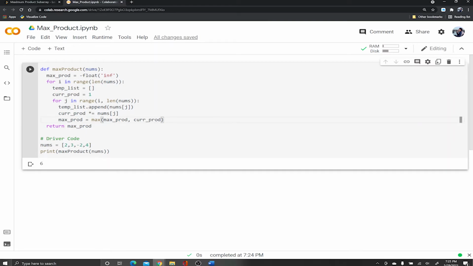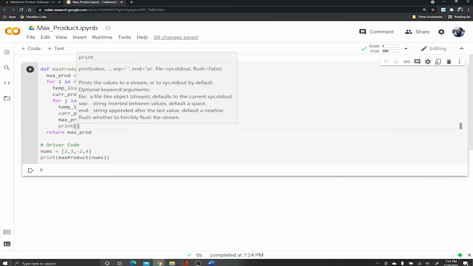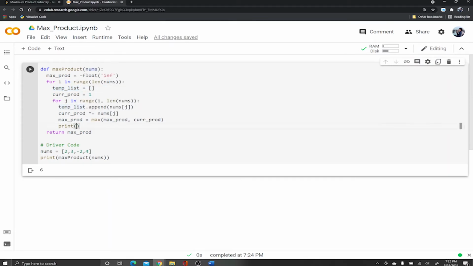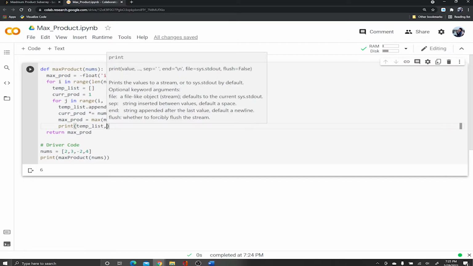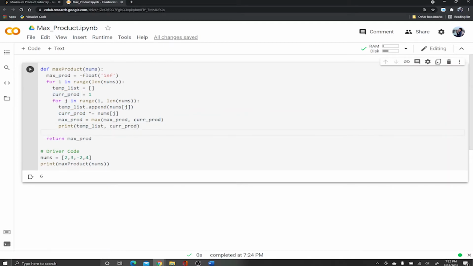Let's print some things so we can see what's actually going on. So I'm gonna add this print statement. I want to print temp list as we're going through this inner array. I also want to print the current product so we can see what the current product of each of those lists is. Then once we come out of this first loop, in the second loop, I want to print the max product, whatever the max product is once we're done with the array. So let's run it and see what happens.